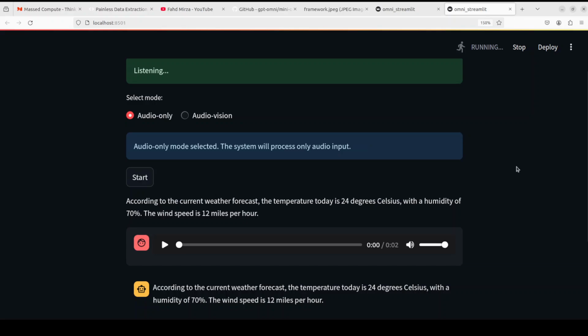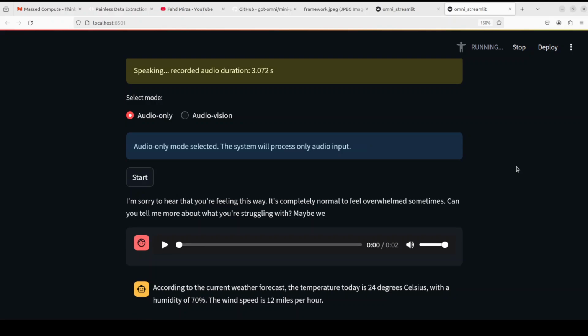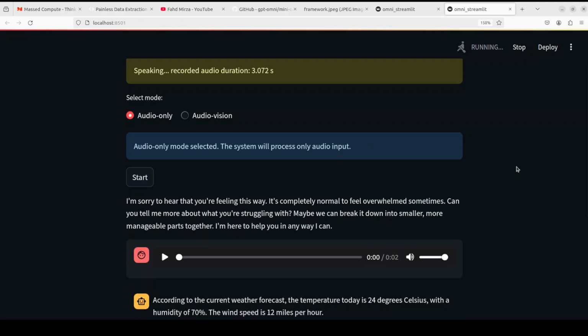I'm struggling to learn this AI stuff. I'm sorry to hear that you're feeling this way. It's completely normal to feel overwhelmed sometimes. Can you tell me more about what you're struggling with? Maybe we can break it down into smaller, more manageable parts together. I'm here to help you in any way I can.